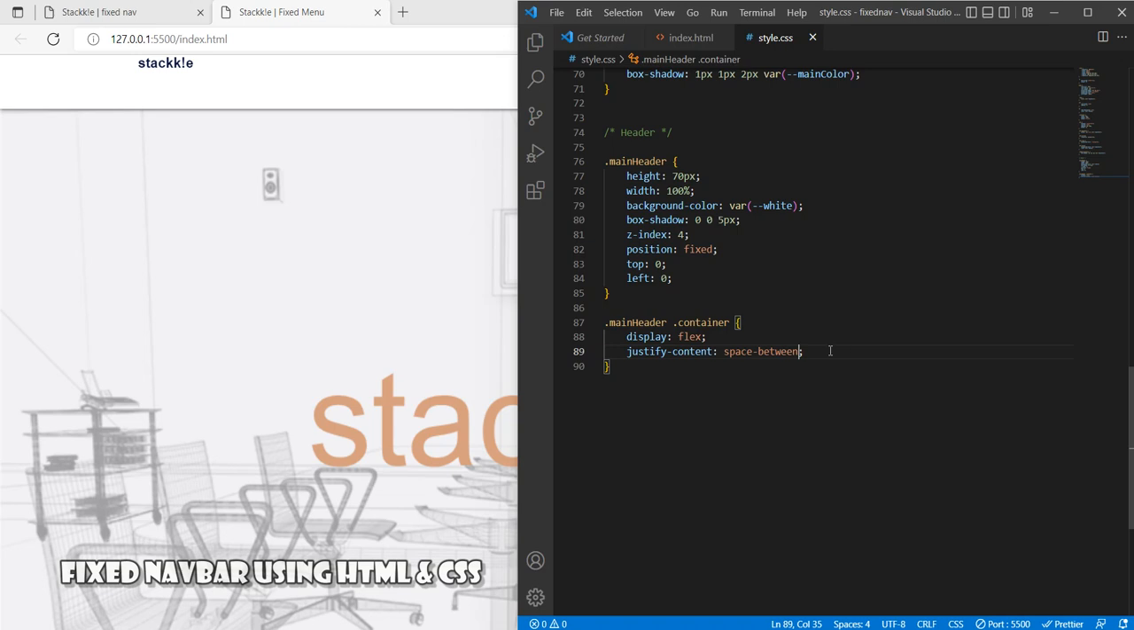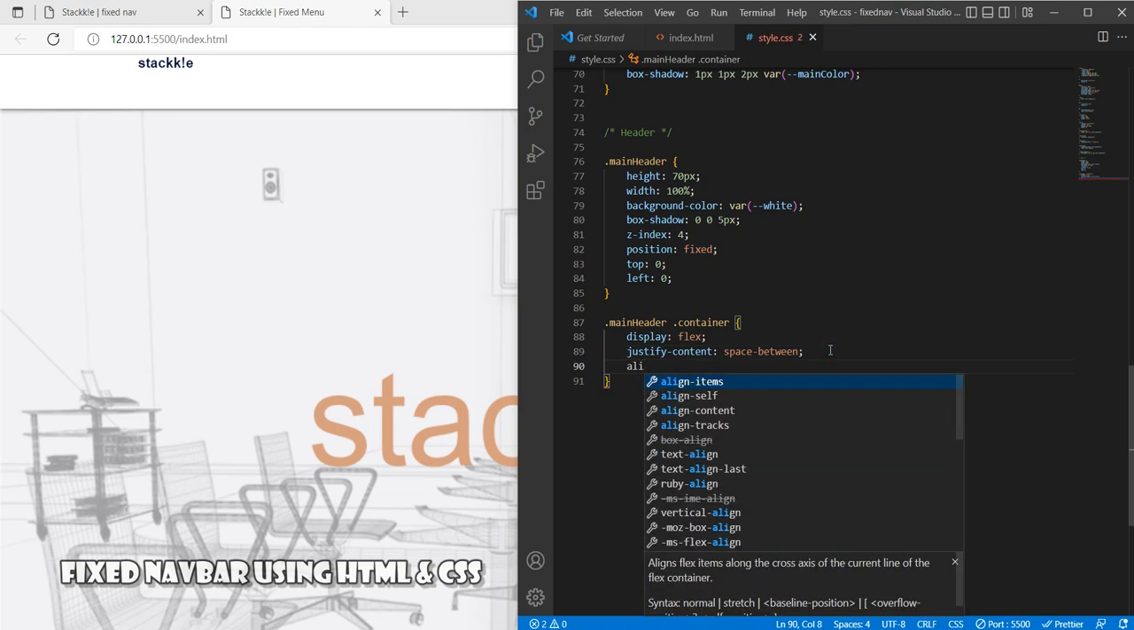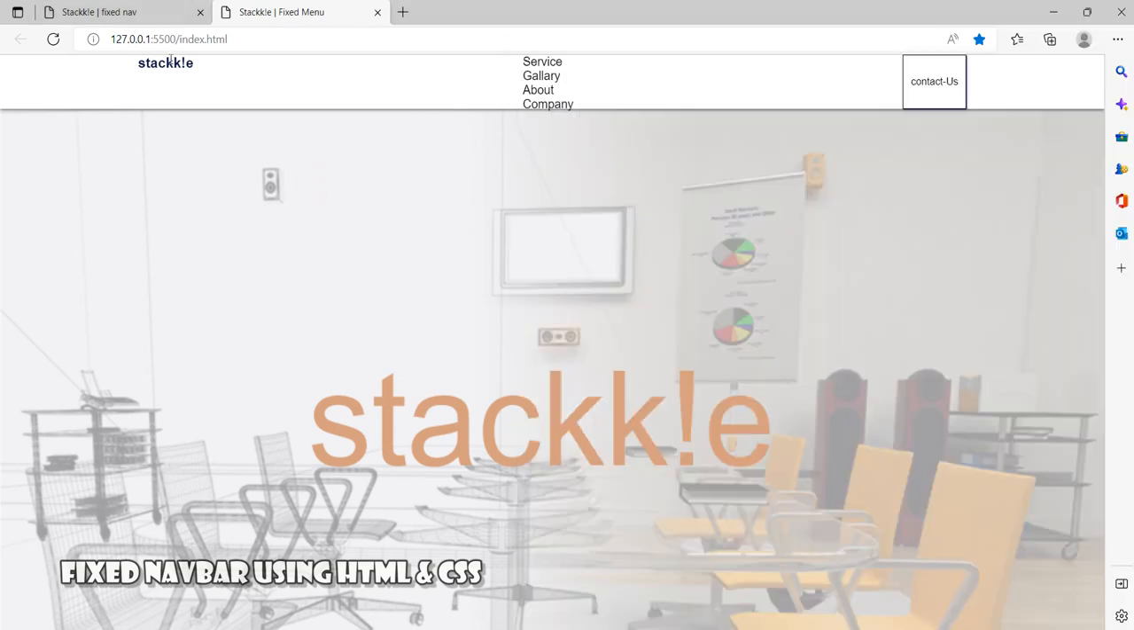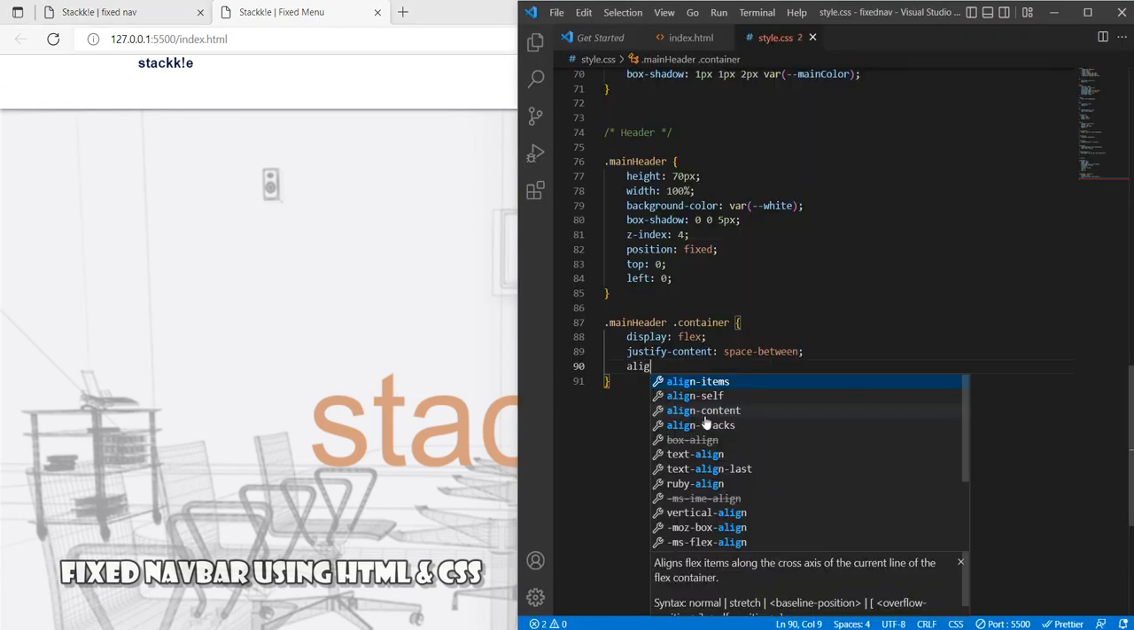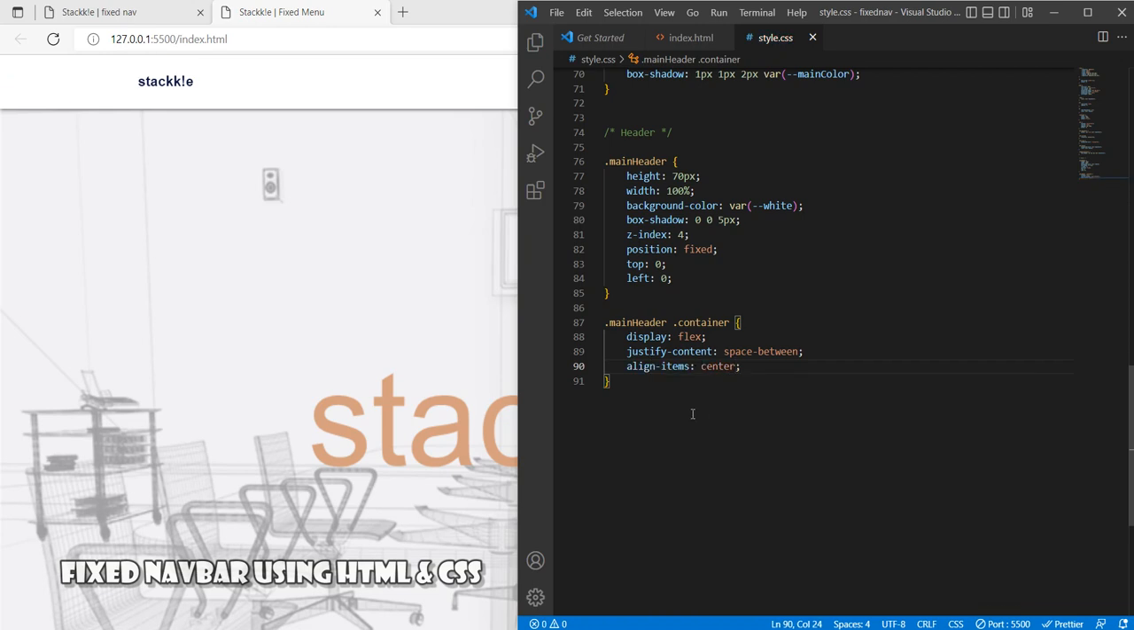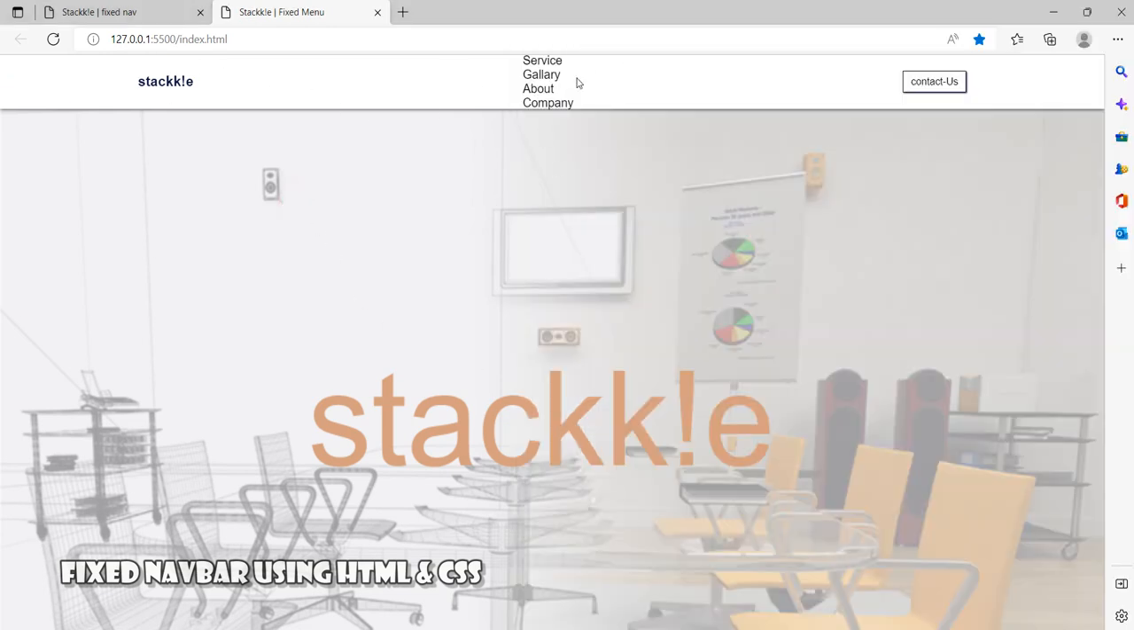Then I want to align them center. You can see that the logo is not in the center, so I want it to be in the center. Likewise the other ones, you can see that this button is stretching, so I just want them to be at the center. So I'm going to say align items, and I'll say center. You can see now it's in the center. So that's how you do it.